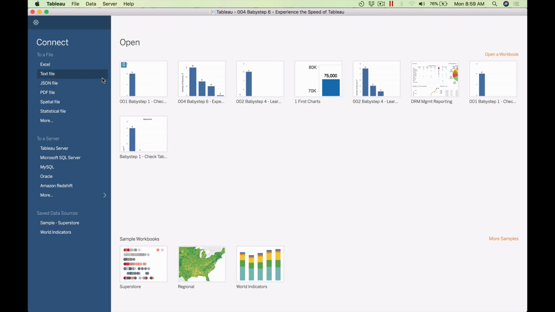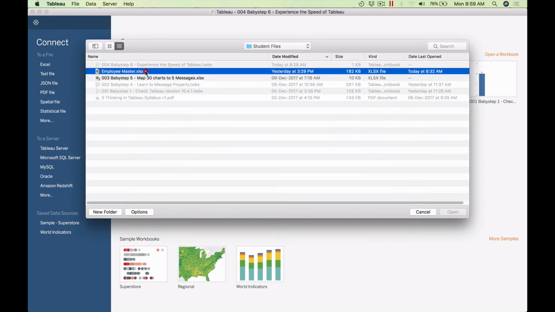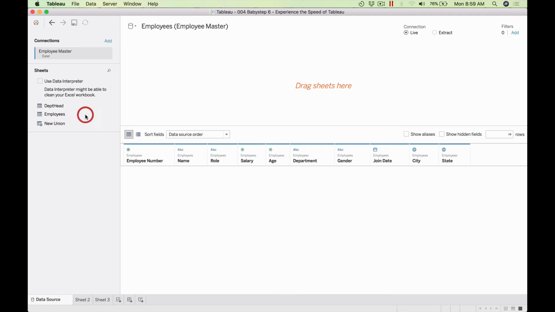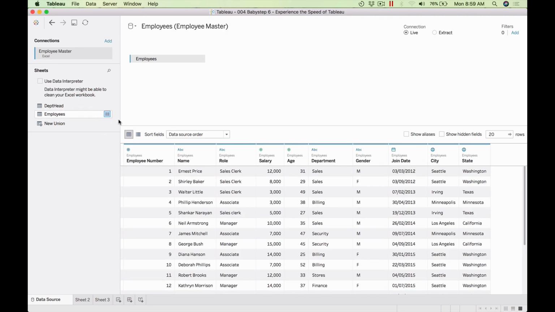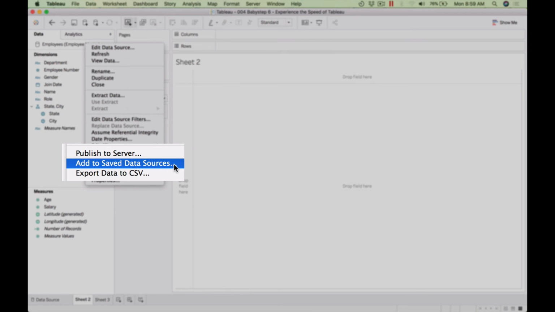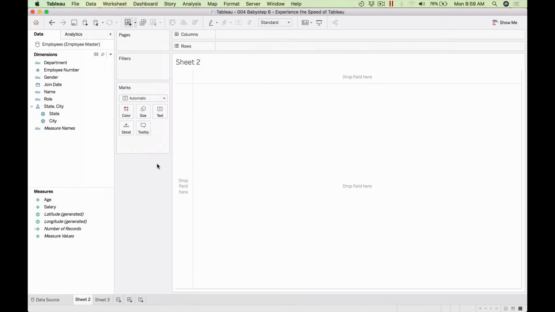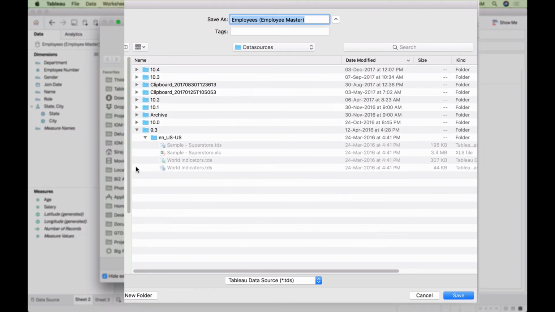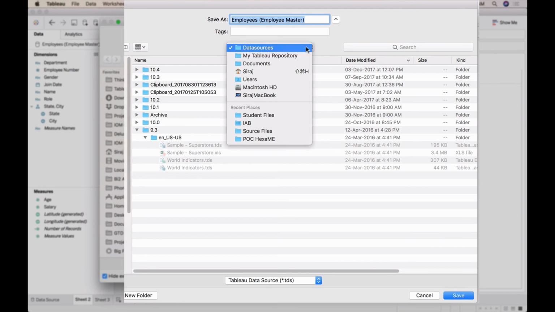So let's do it one more time. This time I'm going to use the conventional route, select employee master, and then just double click on employees, and then I went here, right? So what I can do right now is right click here and then choose this option, add to saved data sources. So look at what happens. It is now giving me a window where I need to select where it will go. So this is stored in a place called Tableau data repository.